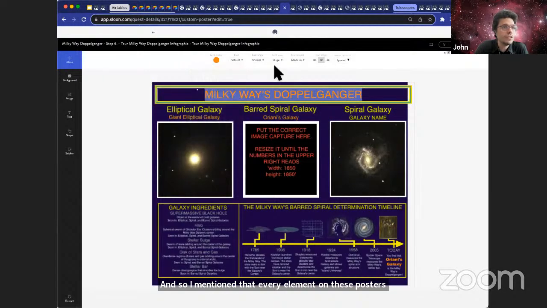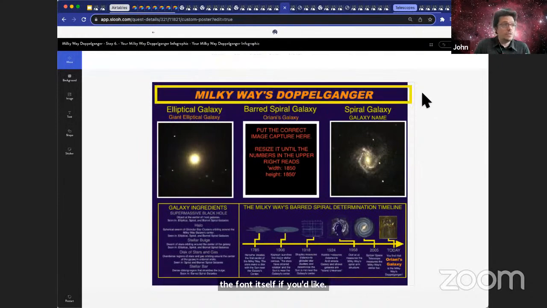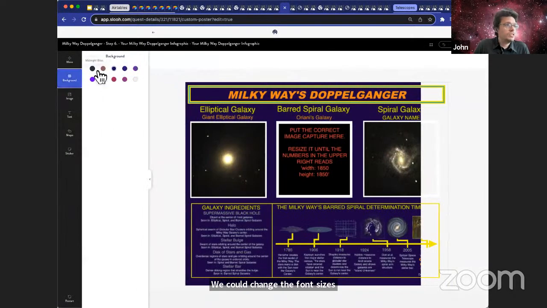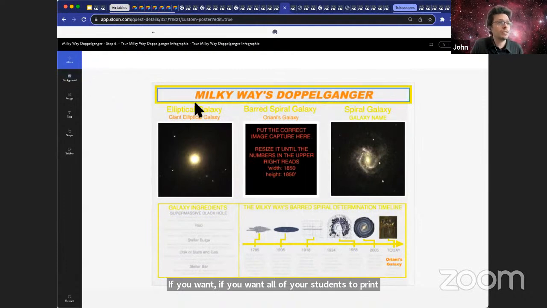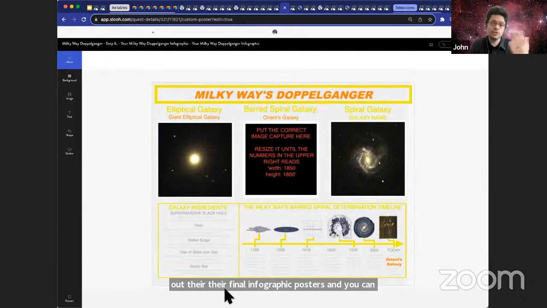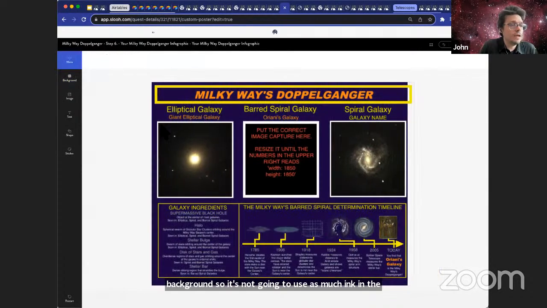You can change the colors, you can change the font styles, you can change the font itself if you'd like. You can change the font sizes. You can even do things like change the background color too, if you like. If you want all of your students to print out their final infographic posters, you can instruct your students to make a poster with a light background so it's not going to use as much ink in the printer. Now, students can add things to the poster as well.